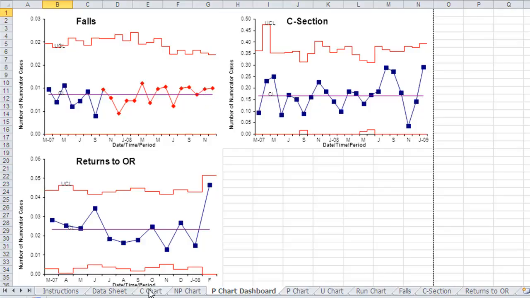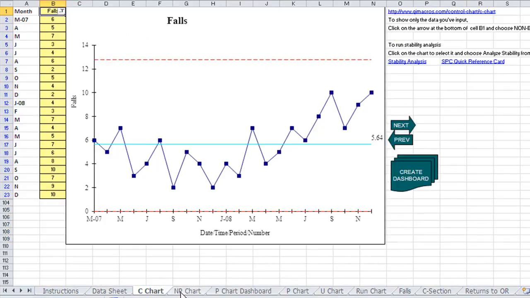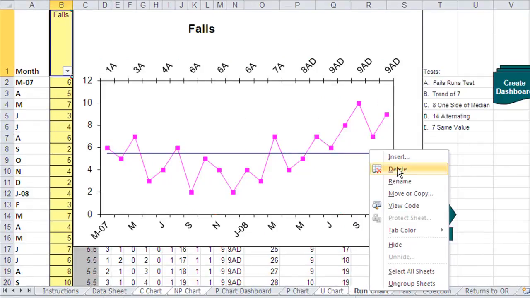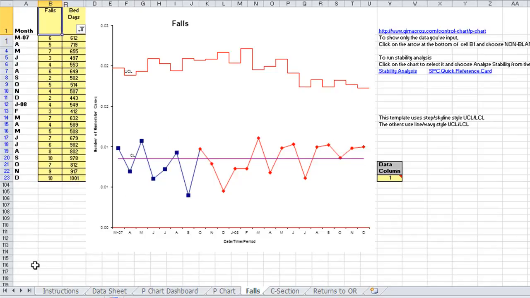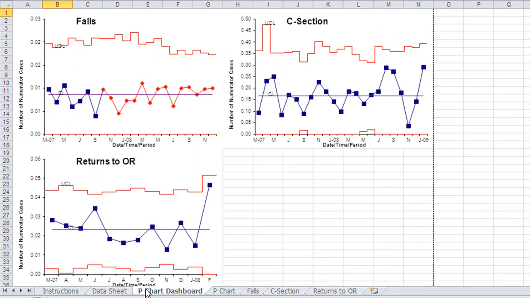Now once you're done, you could come back in here and get rid of the templates you don't need, like the C, NP, U, and run chart. You could delete those. And then we'd have our pure falls and our P charts. And we could just keep adding data to that as we go along. All right, so that's one way to go about that.